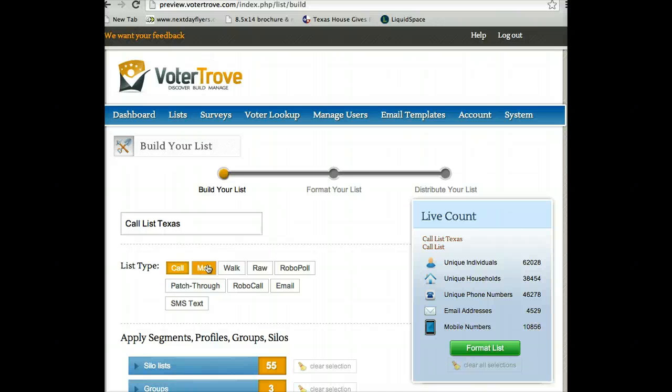Raw is essentially a raw data dump. You can download any CSV file you want with whatever fields based on whatever criteria you've chosen here. Robopoll, pass-through call, and robocall are all of our IVR features, our automated calls. You can select any one of those, and you get those that have phone numbers, and if we have that cell phone information in your file, we take those out of those lists and also remove people who have unsubscribed from previous auto calls. So that's what happens when you choose those buttons.